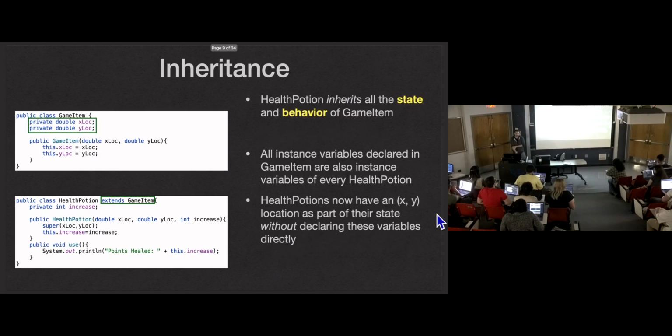But the constructor is the big, non-so-nuanced difference. So the state, we inherit all the state from game item. That's all the instance variables. So when we create a health potion object, that object, of course, will have an instance variable named increase, but it will also inherit these two instance variables, x location and y location, from the game item class. So a health potion object is going to have three instance variables, the two inherited variables and the one health potion specific variable. So we gain two instance variables through inheritance without having to have those instance variables in this class.